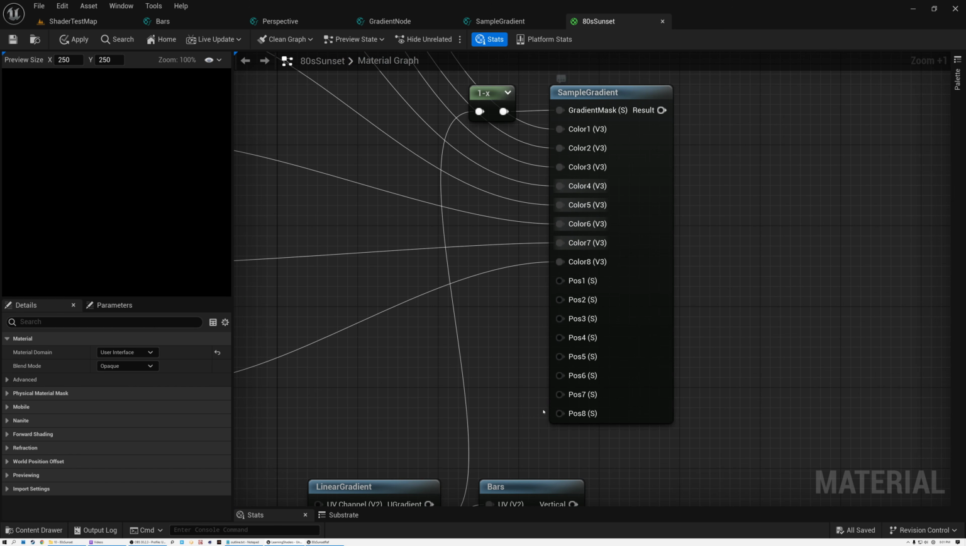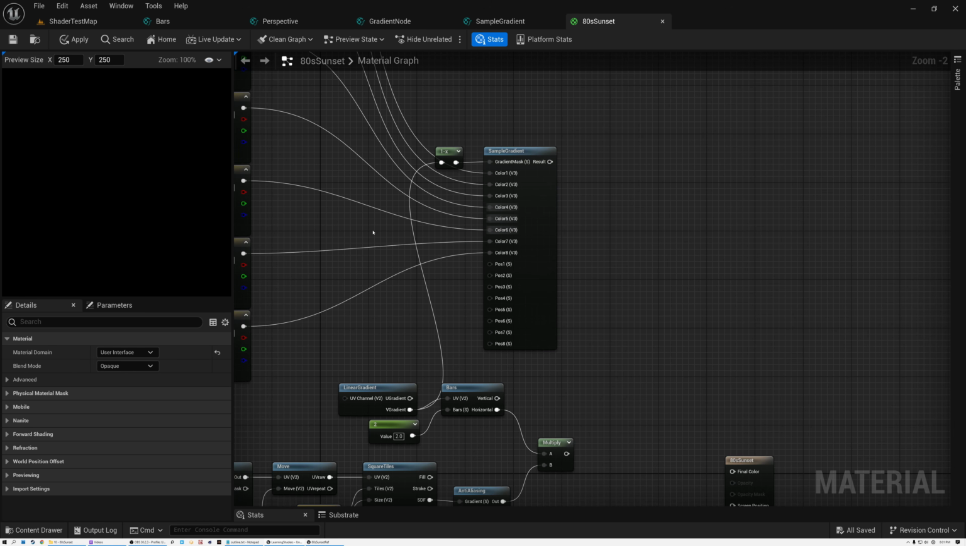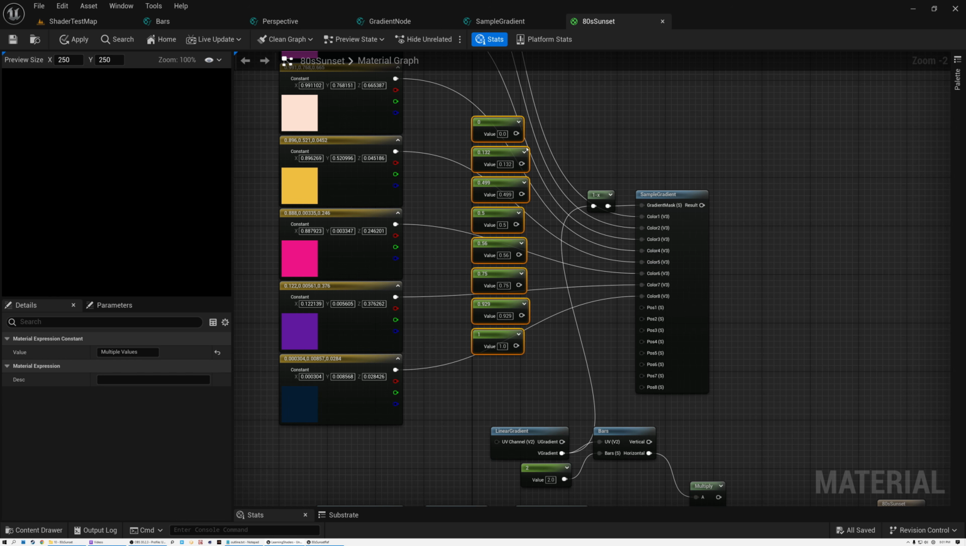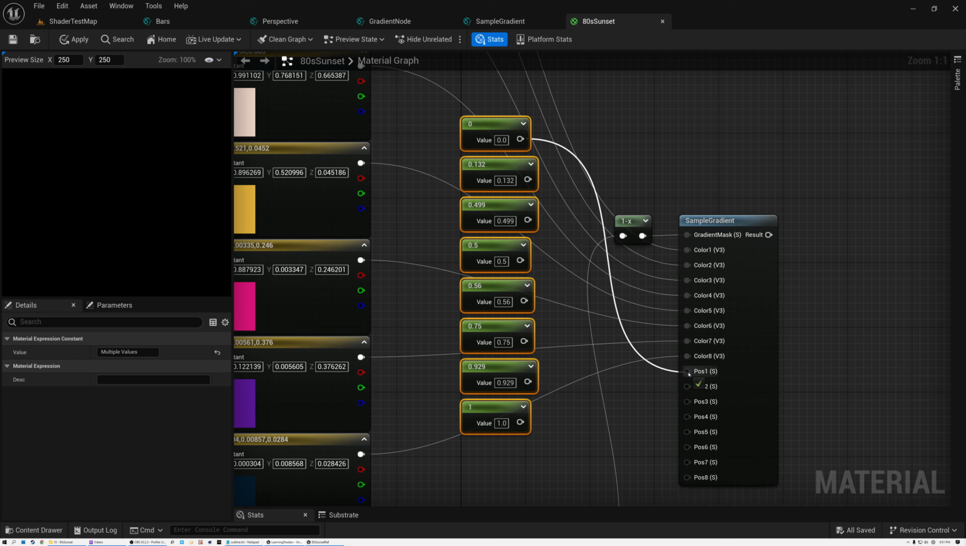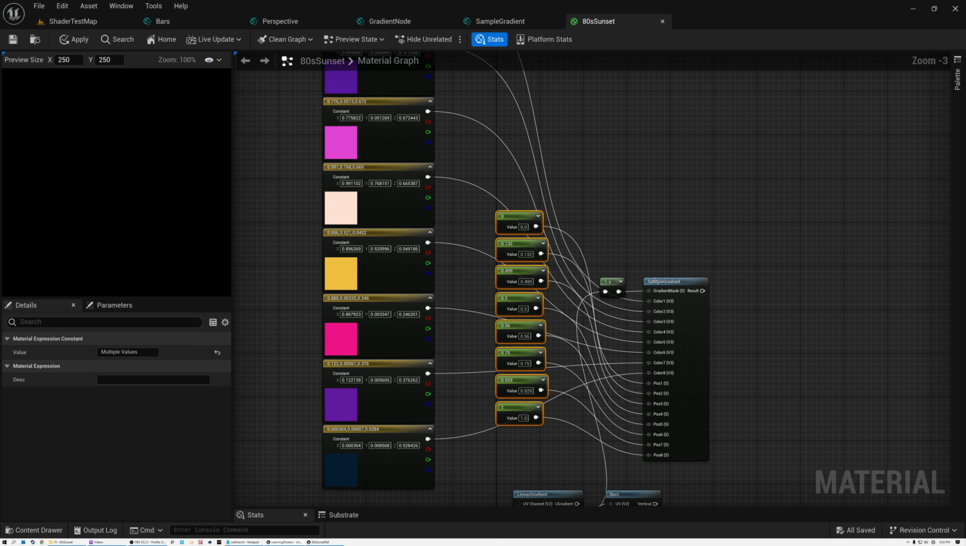Now we just need the positions of where those colors should be applied. And I've also got those, so I'm going to paste those in from off screen as well. So here are our positions. The first one is 0, that's position 0. 0.132 is position 2. 0.499 is position 3. Position 4 is 0.5. And by the way, between position 3 and 4, that's what creates that nice hard edge of the horizon. All right, the next one is 0.56, then 0.75, 0.929, and 1. And that creates my gradient.